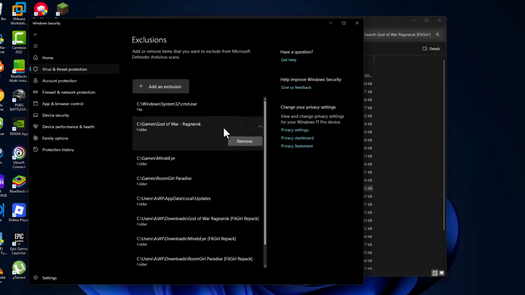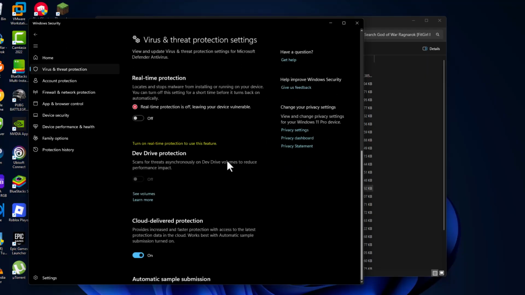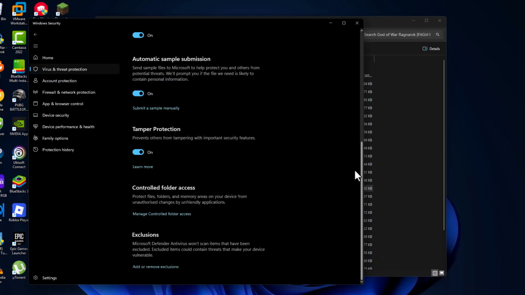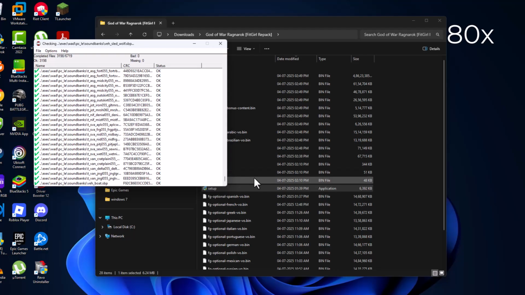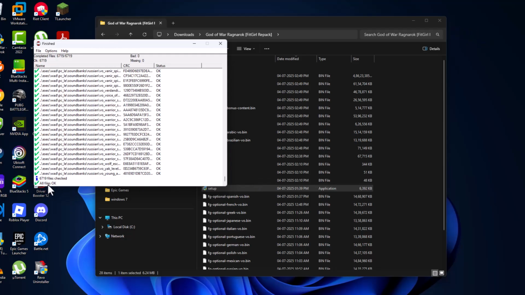And now as you can see, the game has been added to this list. Go back and turn on the real-time protection. And now just to close stuff here, uncheck this option, guys, open this site, redirect to this site and then select the Finish option. As you can see, all files are okay, there are no missing or bad files found.